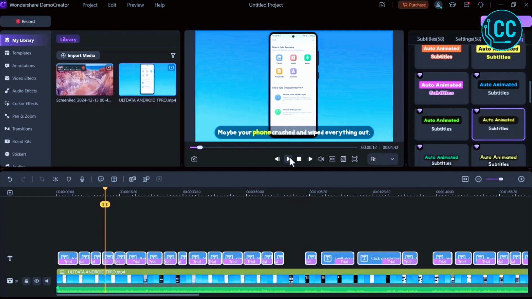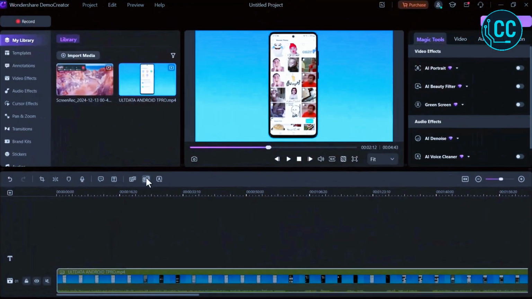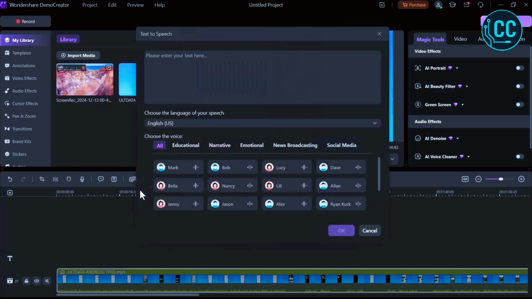Here, simply type the text you want to convert into speech. You will find a wide variety of voices available, both male and female. So you can choose the one that best suits your video's tone and style.